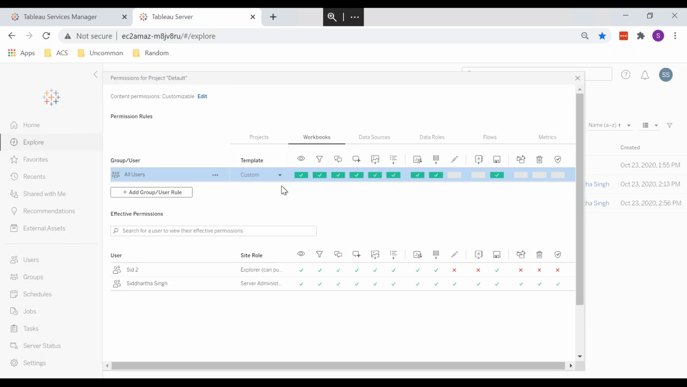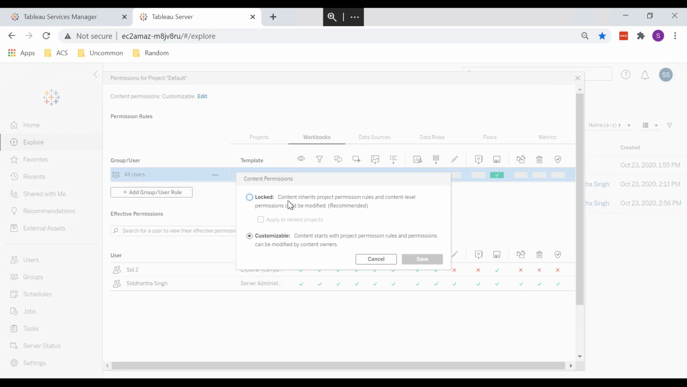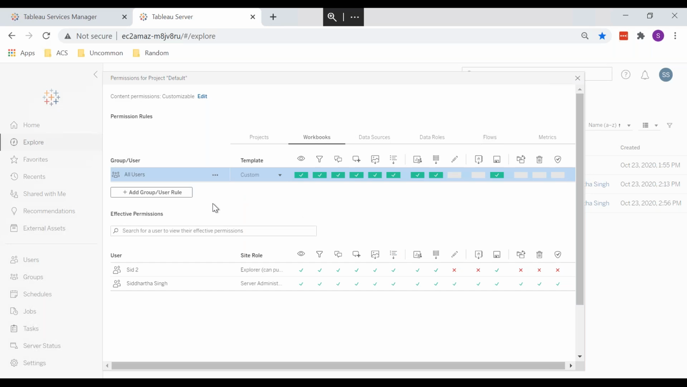Coming to the workbooks, you see there are a lot of different options available, and different permissions you can control. Again, we have the same thing, customizable or locked, whatever you want to do with that, but on the workbook level, we have different permission types. The first one is view. This works the same, the viewing of your workbook. Whatever dashboards you publish are called a workbook. Yes. Okay. So this is for the view.